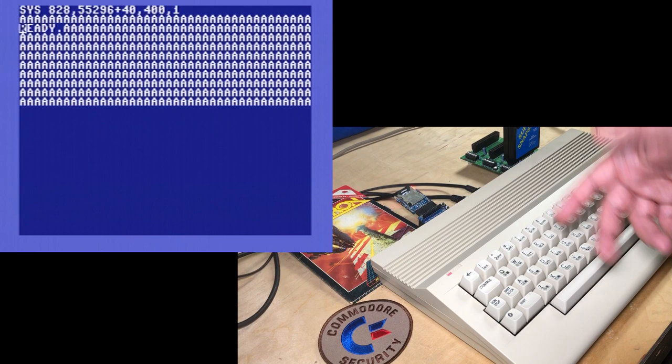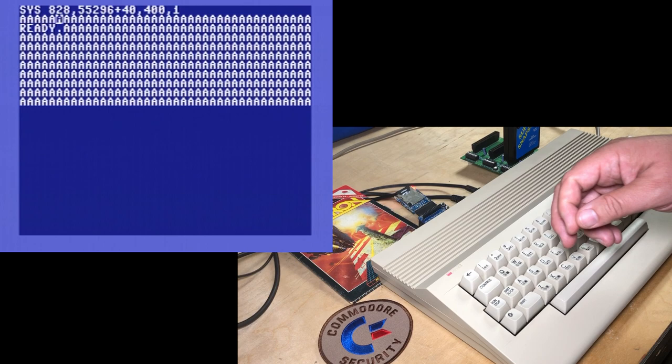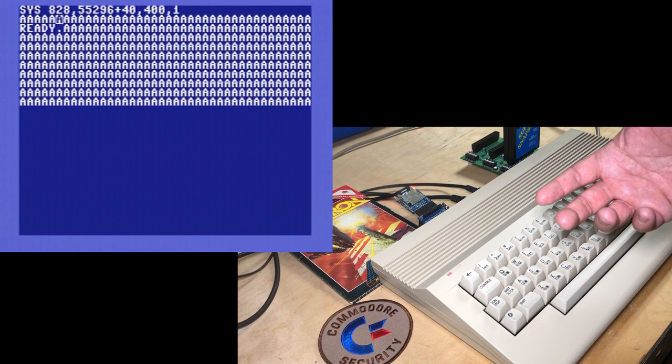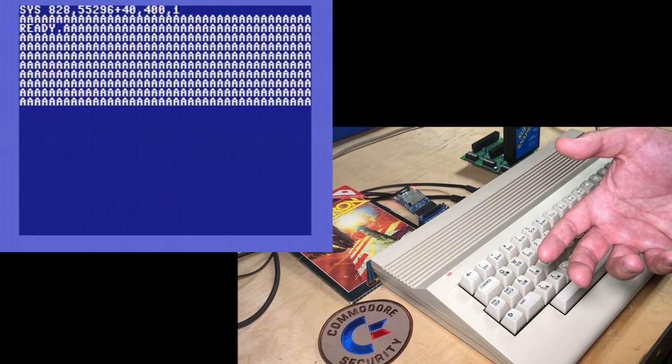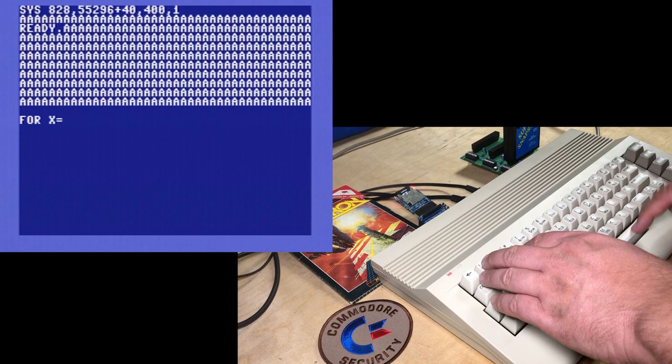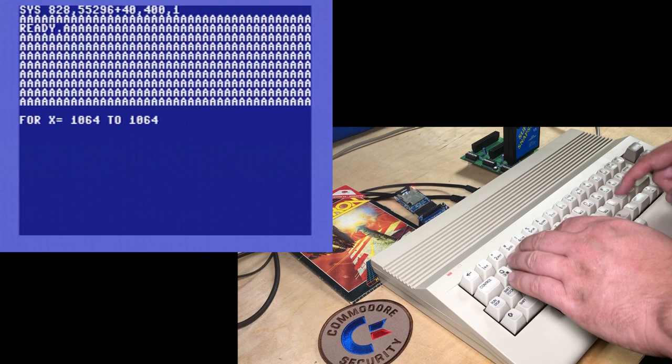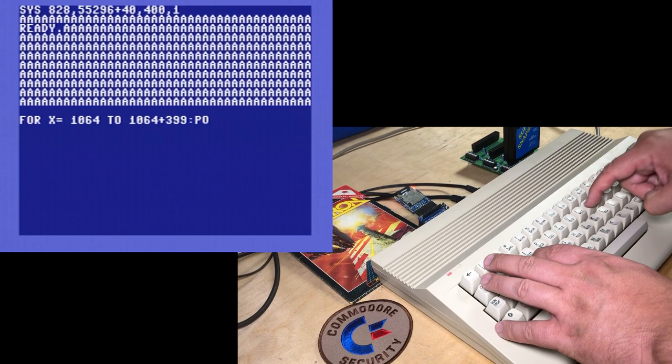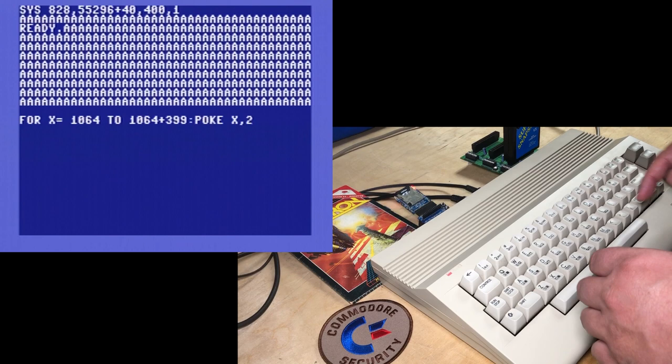So this is a general purpose memory fill routine, which might be handy for BASIC, but it's just an example here. It could be used to fill any area of memory, but screen memory or color RAM is a frequent place that you'd want to fill. And in BASIC, that's normally very slow. To do the equivalent in BASIC, it would be for x equals 1064 to 1064 plus 399, poke x comma, and some value, we'll put 2 in for b, and next. Just watch how much slower this is.